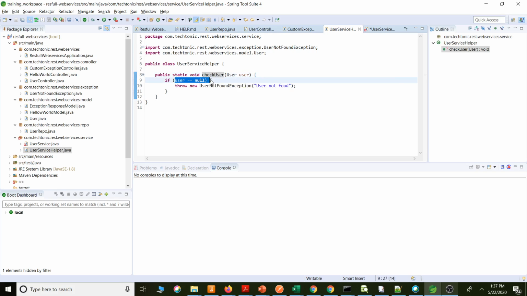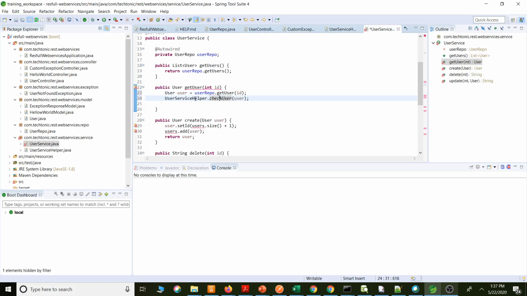This function checks whether the user is present or not. If the user is not present, which means the user is null, it throws an exception. If the user is not null, then the statements below will be executed. Here I will return the user.